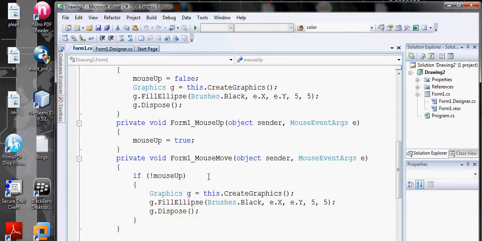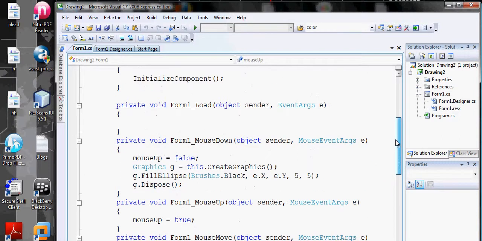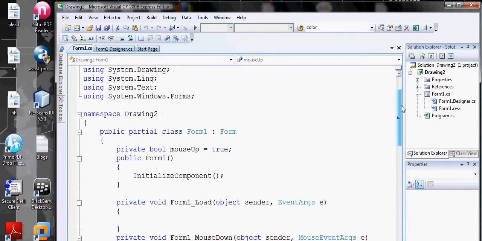Every time the mouse is moved, right? We make dots. We make small black dots. That's how we do the drawing. And we make sure that mouse down, mouse move, and that's about all.